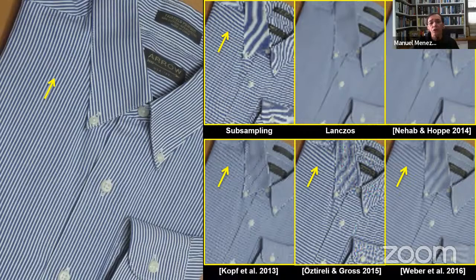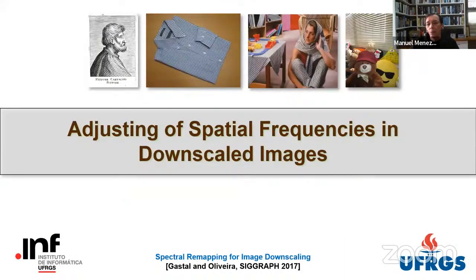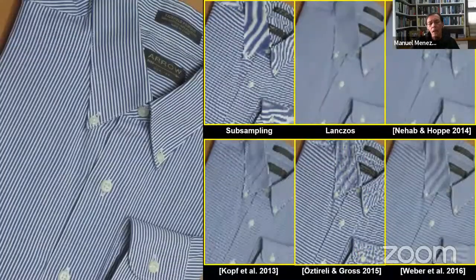But even the image on the top right that used pre-filtering is still not free from artifacts because it has got rid of the high-frequency content that is a key mark for this particular shirt. So in this talk, I will present a technique called spectral remapping that helps to avoid these undesirable effects. I will then discuss how the spectral remapping ideas can be extended to perform in real time and also to be applied to videos.